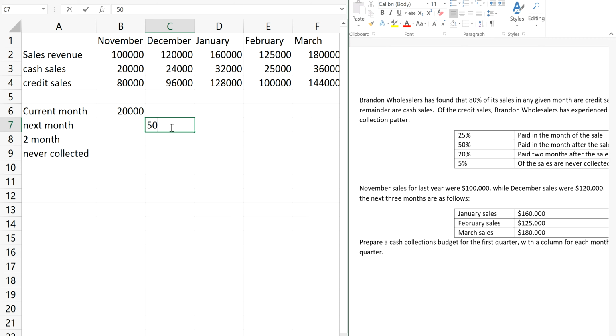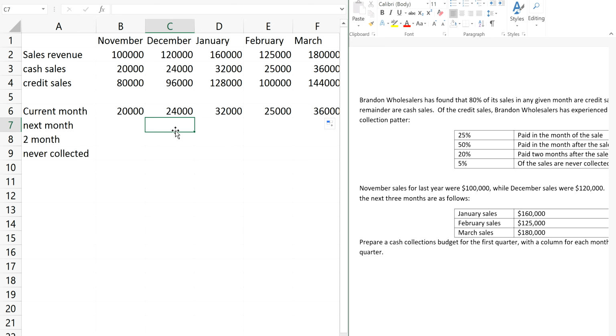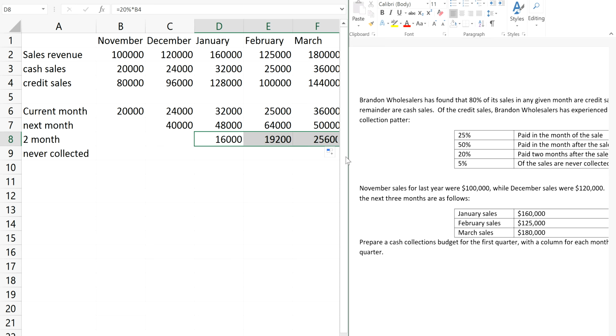So 50%. By the way, since you already finished this part, let me drag it all the way across. All right, so the next month is 50% of my November sale collected in December. So again, drag it over. And then 2 months from now, another 20% is collected in January. And drag this over.